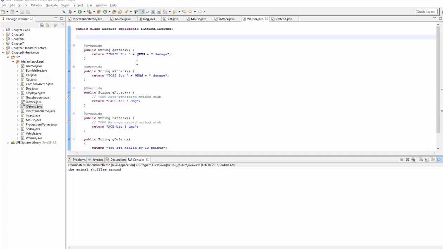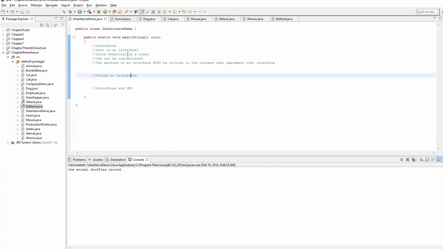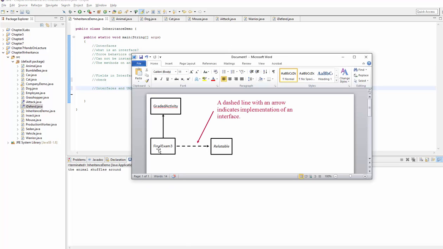Now, the last concept in our demonstration, after talking about fields in interfaces, is interfaces in UML. So how are interfaces represented in a diagram, in a Unified Modeling Language diagram? And I went ahead and drew one up real quick. In this case, the solid line represents inheritance. So FinalExam would extend GradedActivity, right? So this is a child and this is a parent.